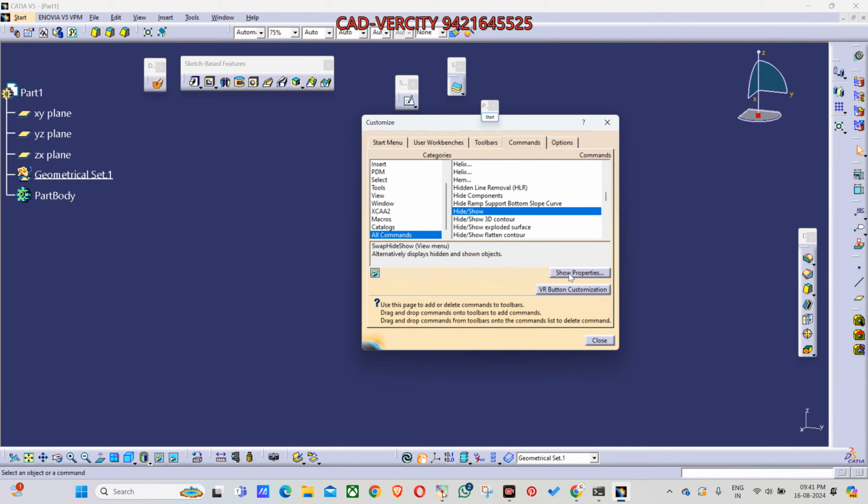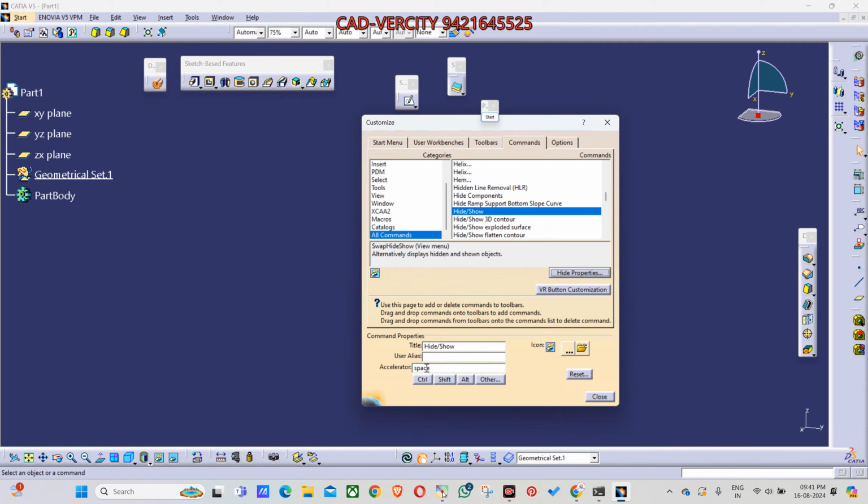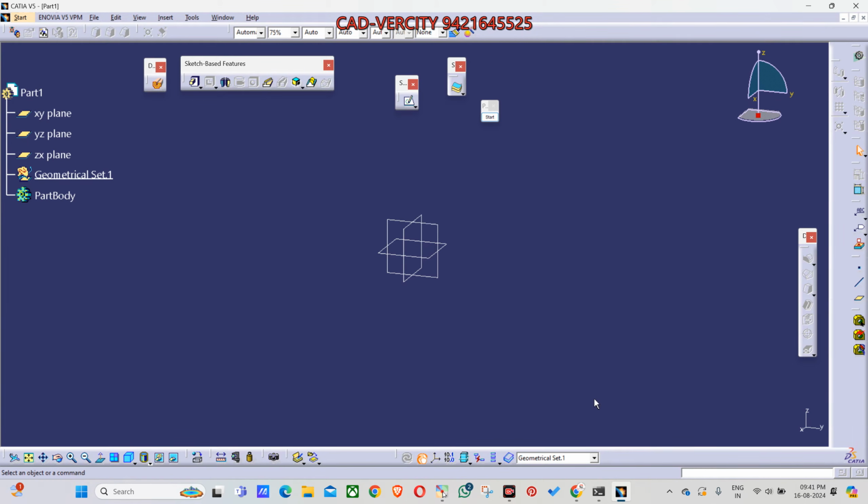Click on show property. In accelerator, you will type space. In UGNX, it will be empty, something like this, blank. Just type SPACE. Click on close. Now here is your shortcut. Use the space button to hide. Click on the plane. Use the space button to show. Simple? Clear till this point? Yes. Okay.